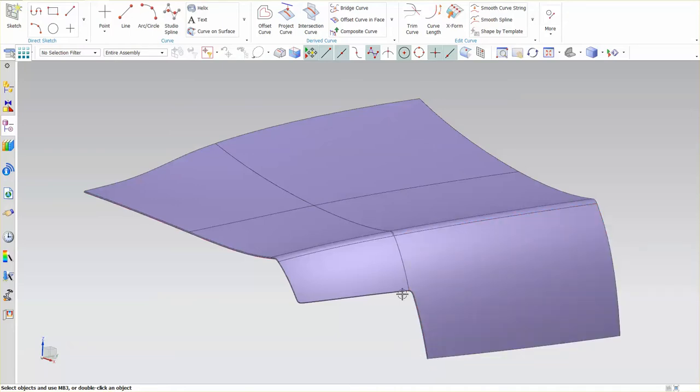These corners aren't so much an issue with the material bunching up. This is a stretch condition, so that's a different condition. And same thing with this. This isn't going to be as critical or as problematic as these tight corners.